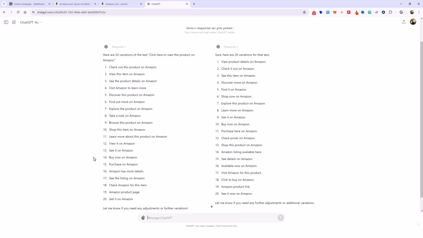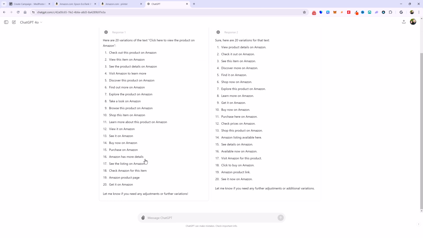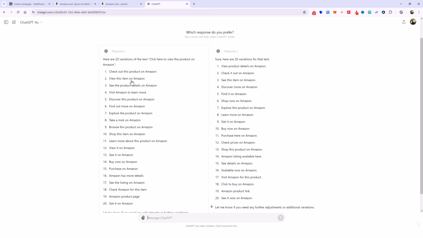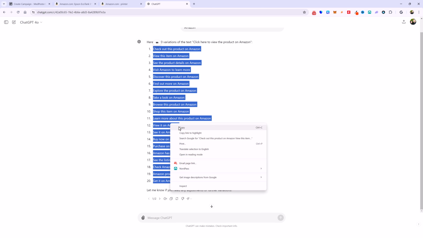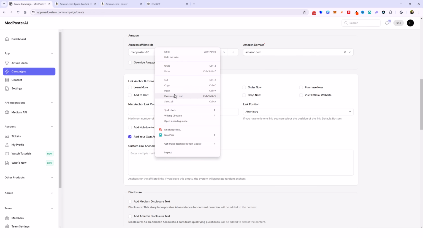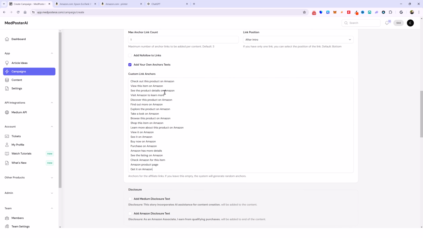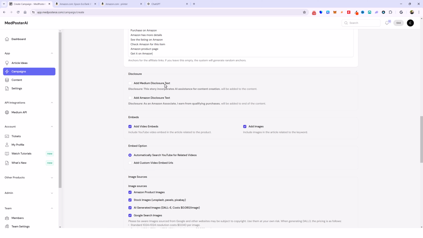And this is a little bit different. It's actually giving me two different responses for it. And what I want to do now, I'll just go ahead and save this one here. So I'll click on response 1, and then I'm going to copy all of these and go back and paste them in here. And what this is going to do is shuffle through these each time it makes a post and uses one of these.